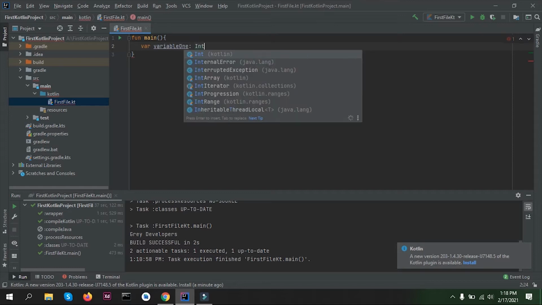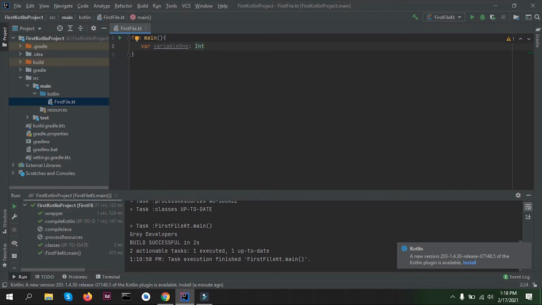So we write Int, and we have to assign a value to this variable. So let's say it's Int, so we are gonna assign a number. I'm gonna assign it 10. So this is how you declare a variable and you initialize a variable in Kotlin.